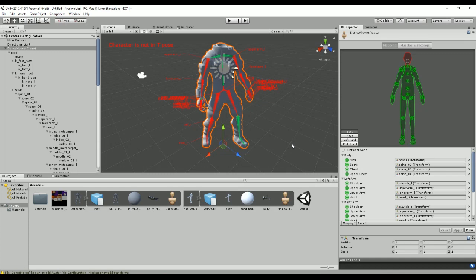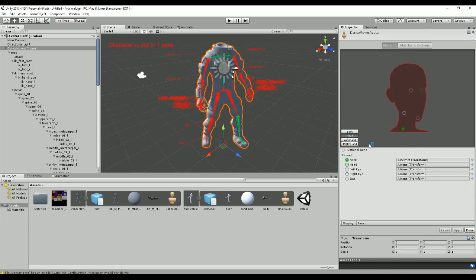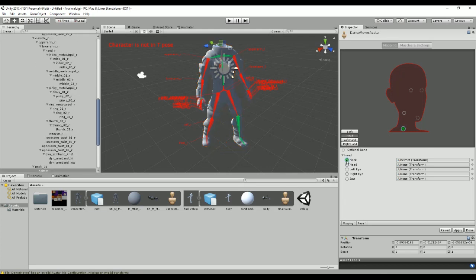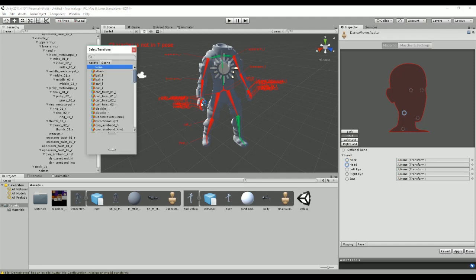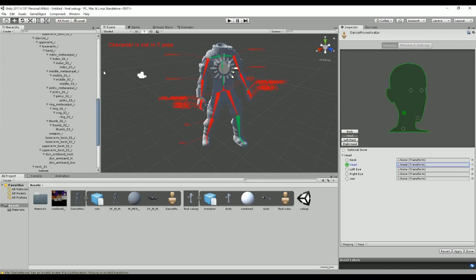Okay, there are two things we have to do here. First, we want to go to Head and delete the neck bone by pressing Delete. Next, we need to add the head bone. Click over here and search for head. It should pop up in the selection box.